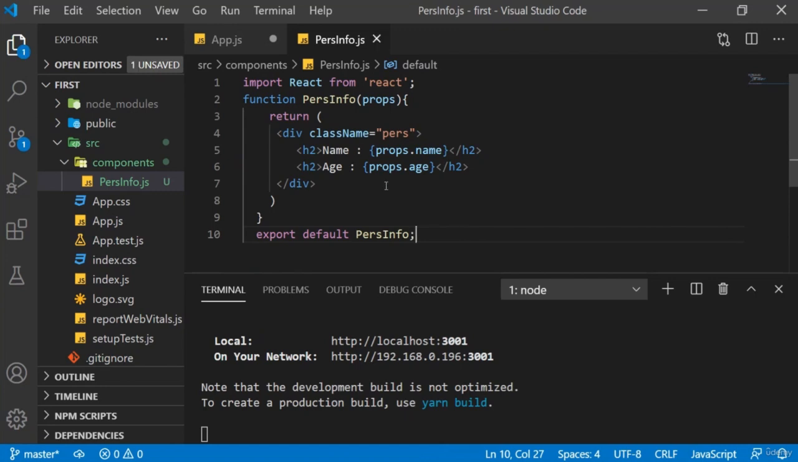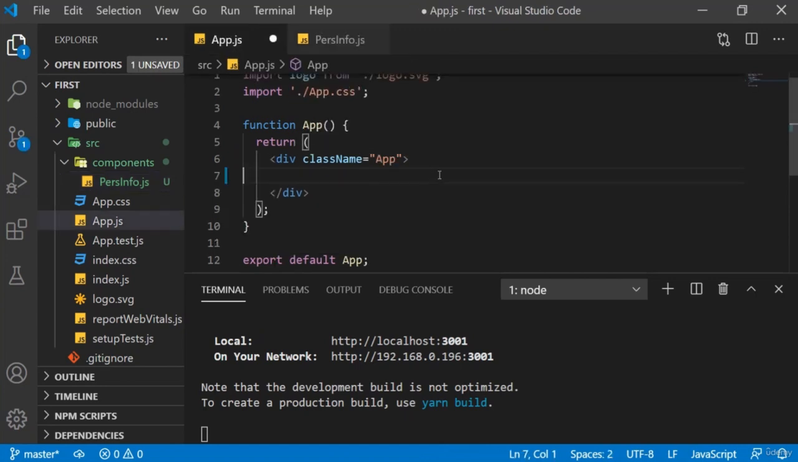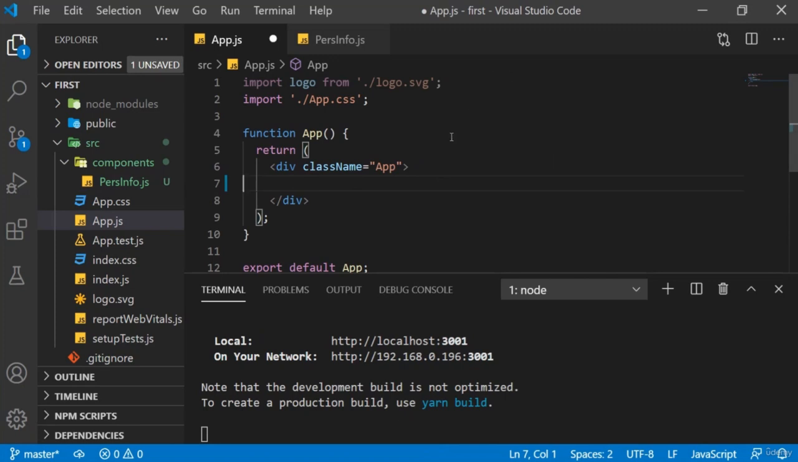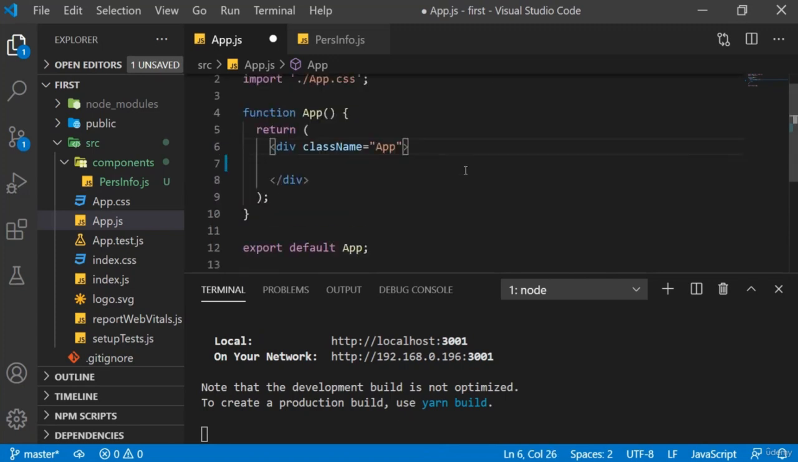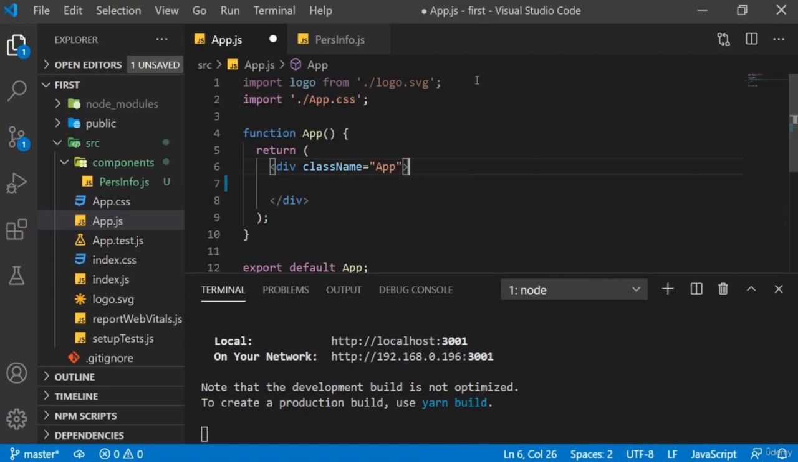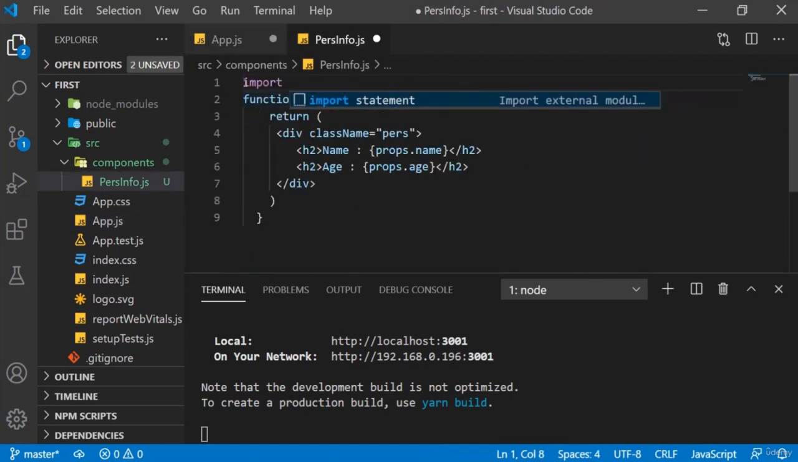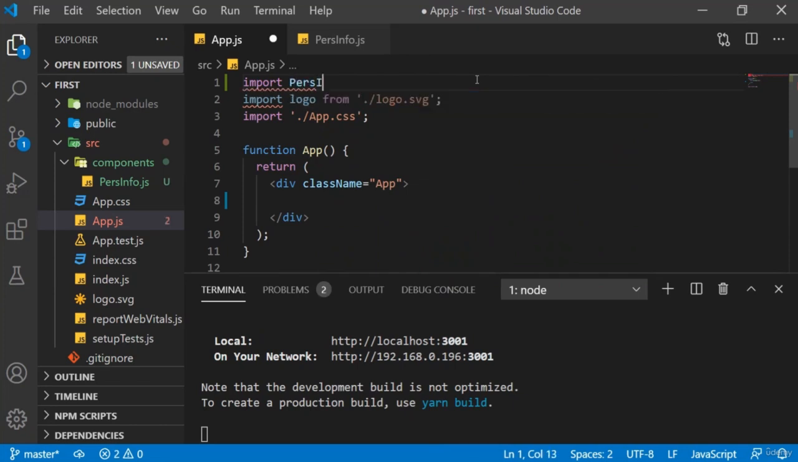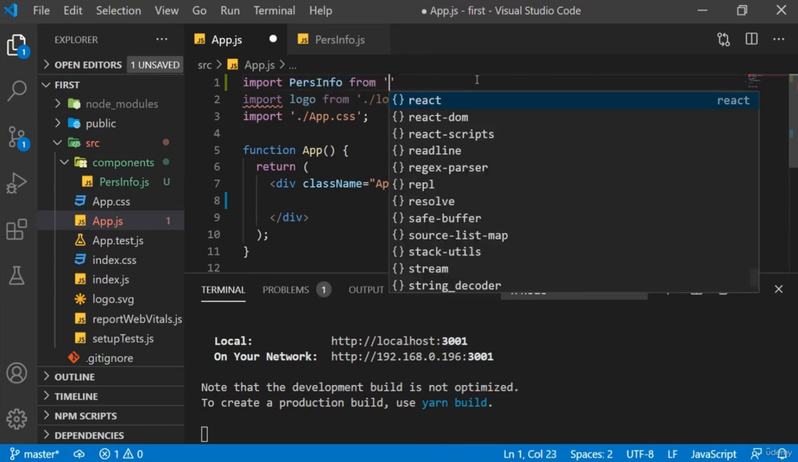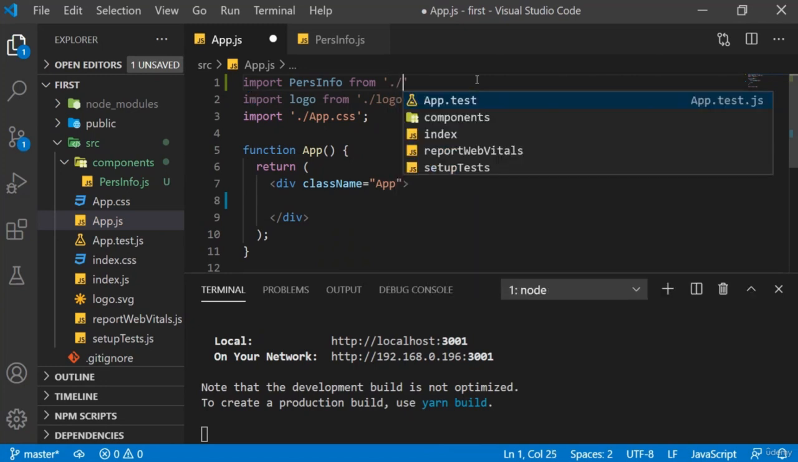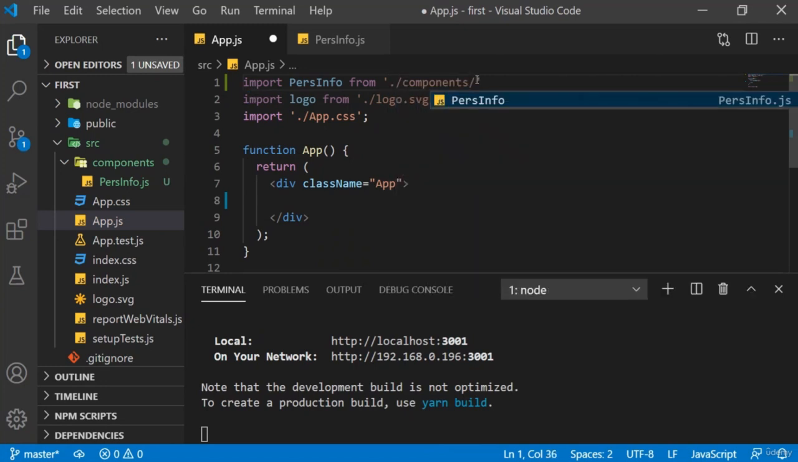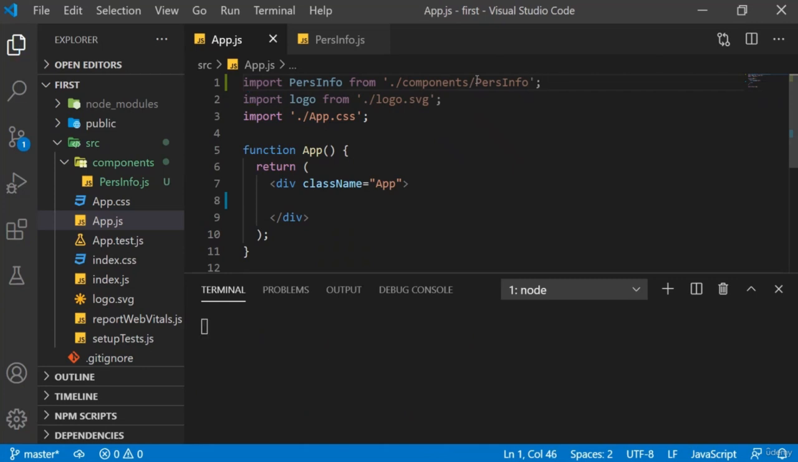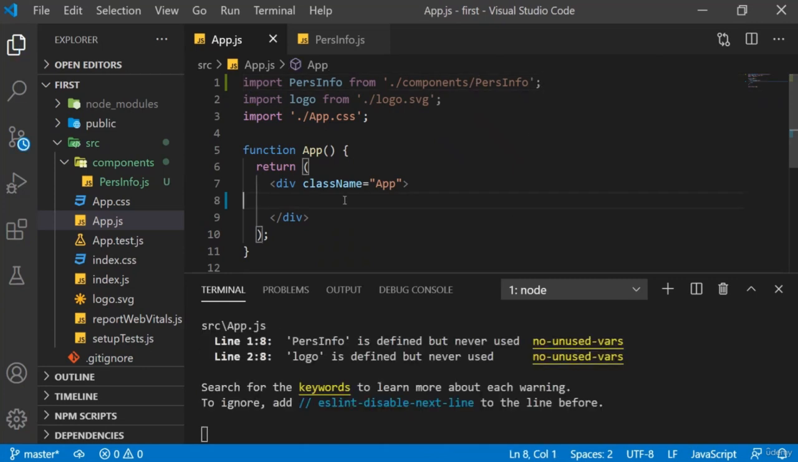So this component is ready now. The only thing you have to do is go to this app.js and make that component available here, right? So for that, you will simply say import the component, PersonalInfo, from, what's the path? The path is, let's say in the current folder we have something called components that has personalinfo. So now the component is imported here, right?